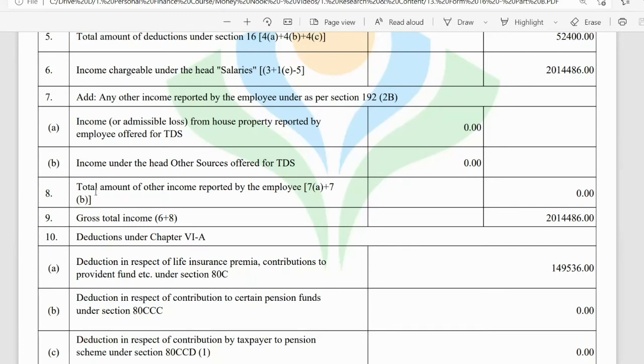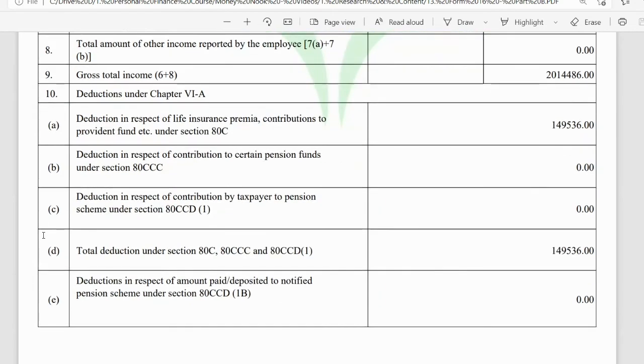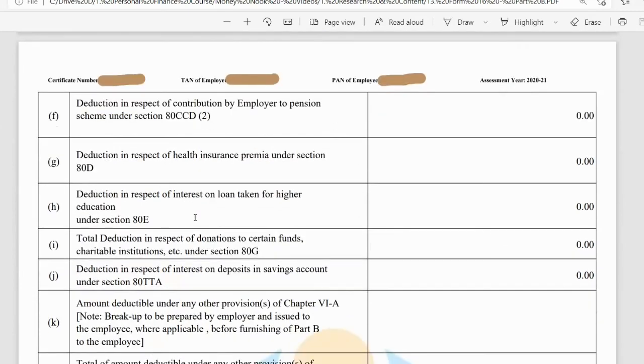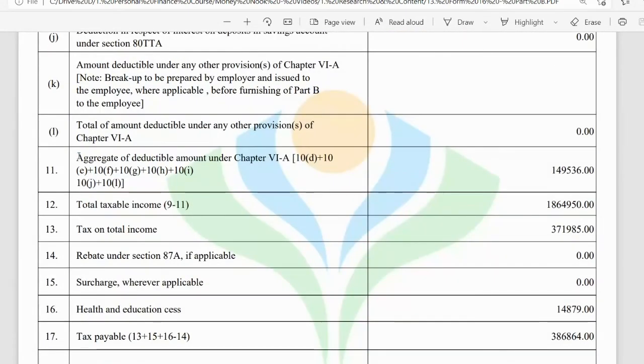Section 8 is the summation of total other income that is reported by the employee. Section 9 has your total income, which is the summation of your salary income and other income. Section 10 has deductions under Chapter 6A. Here you will have various deductions under 80C, 80CCC, 80CCD, etc. Section 11 is the aggregate of all the deductions that are claimed under Chapter 6A above.